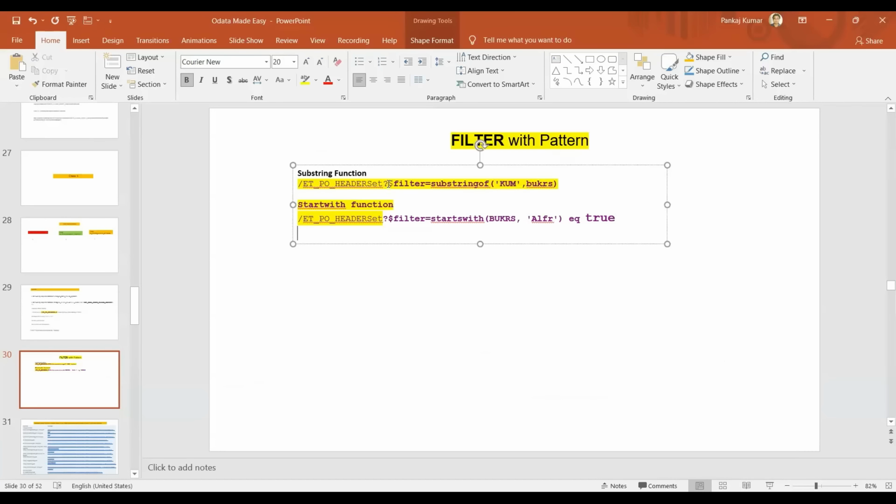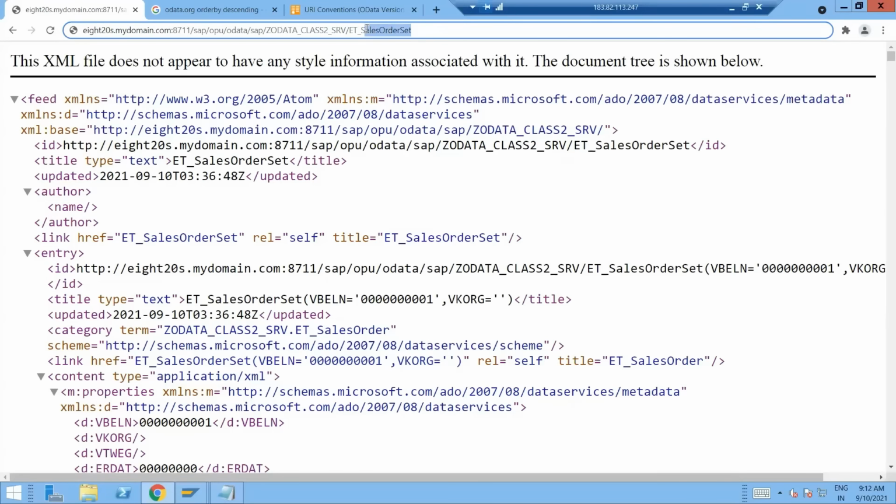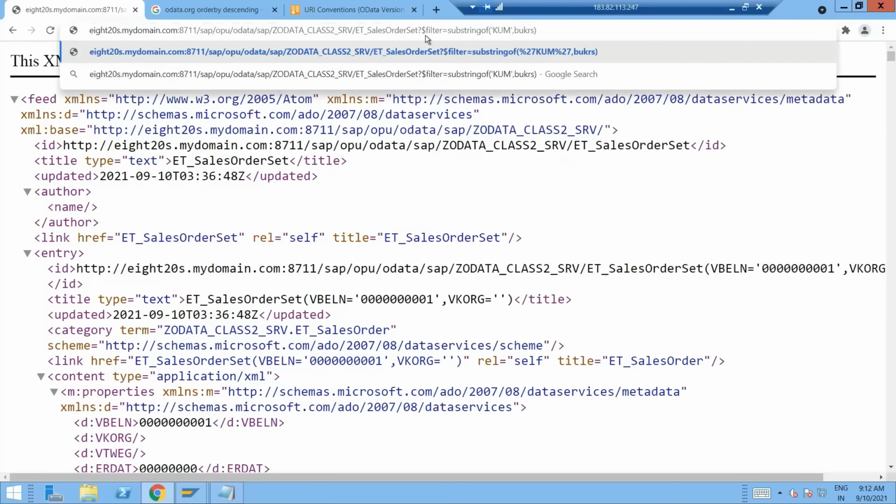Oh, sorry, filter also you'll have to write. Simply by giving like that will not work. We'll have to give the filter also, and that's why it was not working. Question mark dollar filter equals to substring of. That's the mistake I was doing. So it was UN, something like that, right? UN, and we have the VKORG field in capital, so I'm just giving capital.